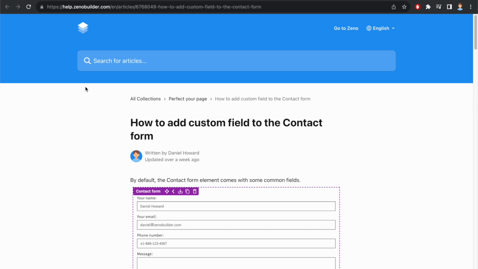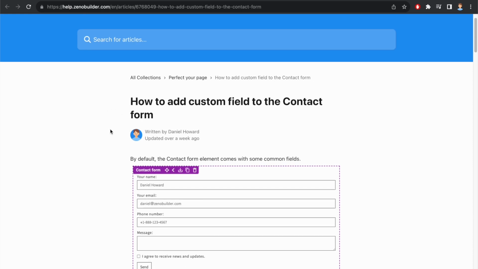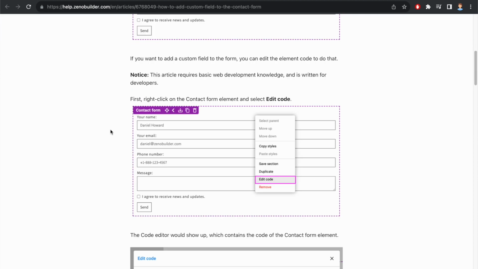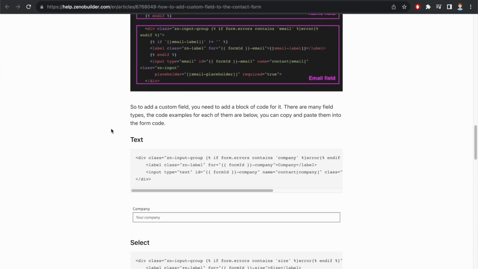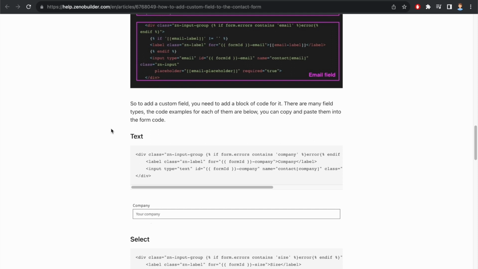If you want to add custom fields to the contact form, you can edit its code. We can follow this article on how we can modify its code. Let's say I want to add a company field into the form. You see an example here. I will copy this code.